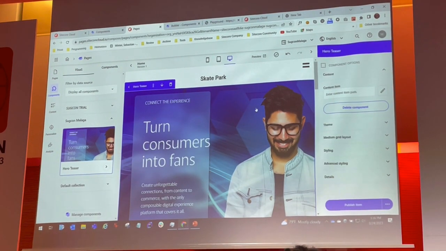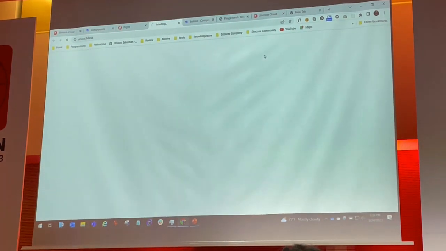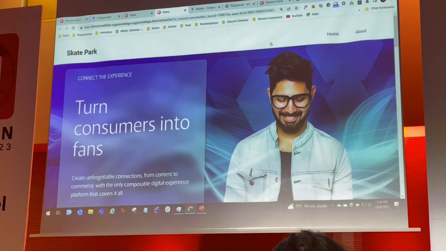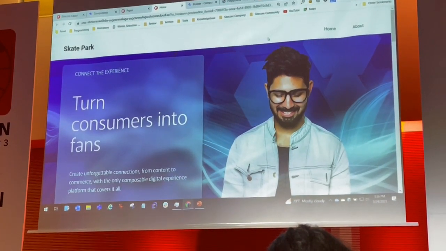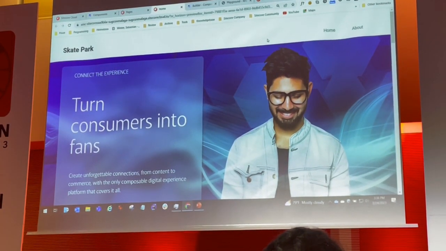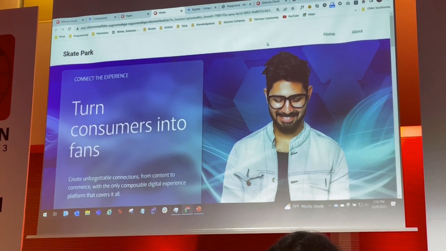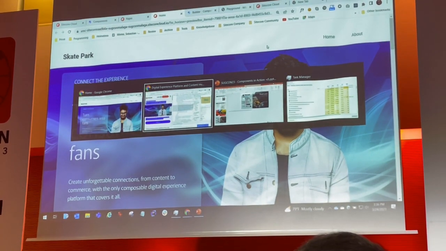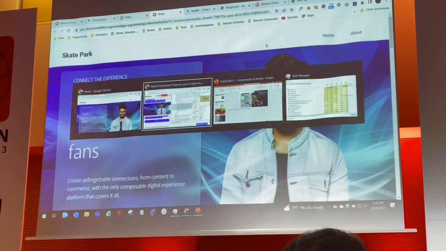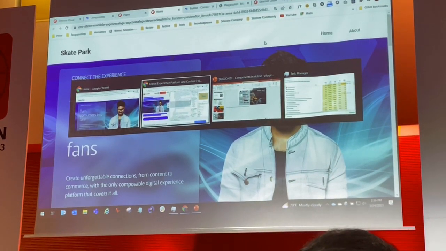It's getting loaded, and here's basically our new component, and we can also preview that and have our component in our normal SXA website. That's as simple as it shows, right? We just drag and drop.